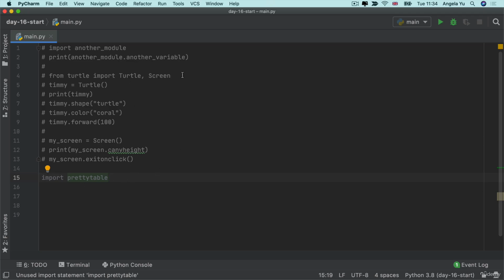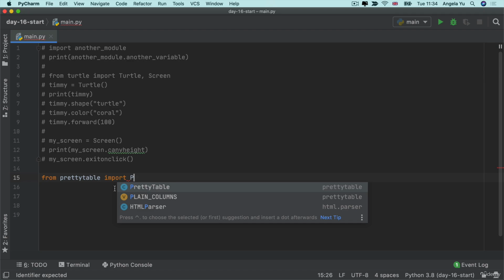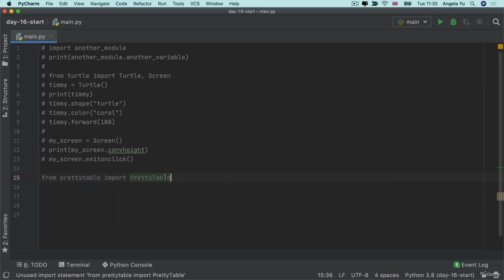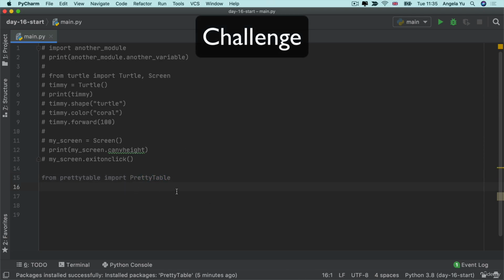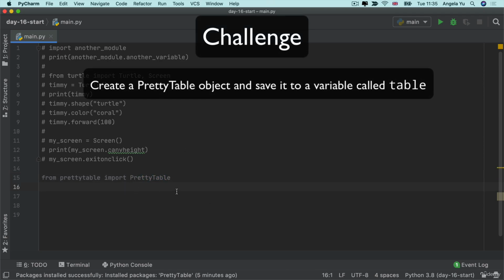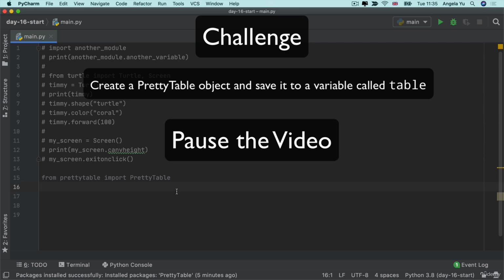Now, firstly, we're going to do the same thing as we did previously with Turtle. We're going to tap into the package Pretty Table, and then we're going to import the PrettyTable class, noted by the C here. Now that we have access to this class inside our code, I want you to go ahead and create an object from this PrettyTable class, and the object should be named table. So pause the video and give that a go.